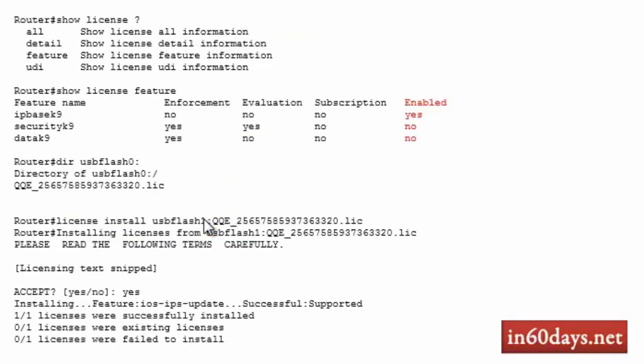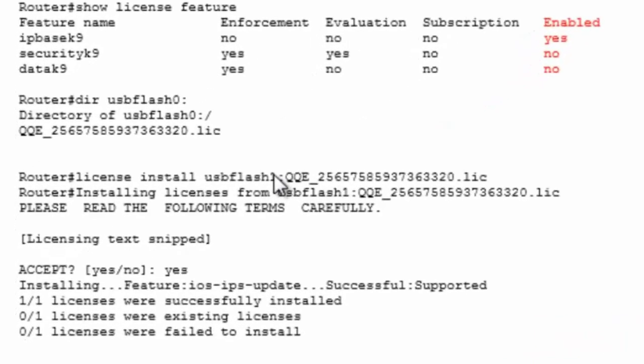So here I've got show license feature, and you can see what has and hasn't been enabled. I've issued a DIR to tell me what files are on my USB flash drive that's plugged into this particular router, and you can see a .lic file, which is my license file. Then I've issued the license install, and then the path to the license and the license file name. And then it's telling me it's installed the license, and I've cut out a lot of the text because you don't need to see it. You accept the license, and then it will install the license for you.